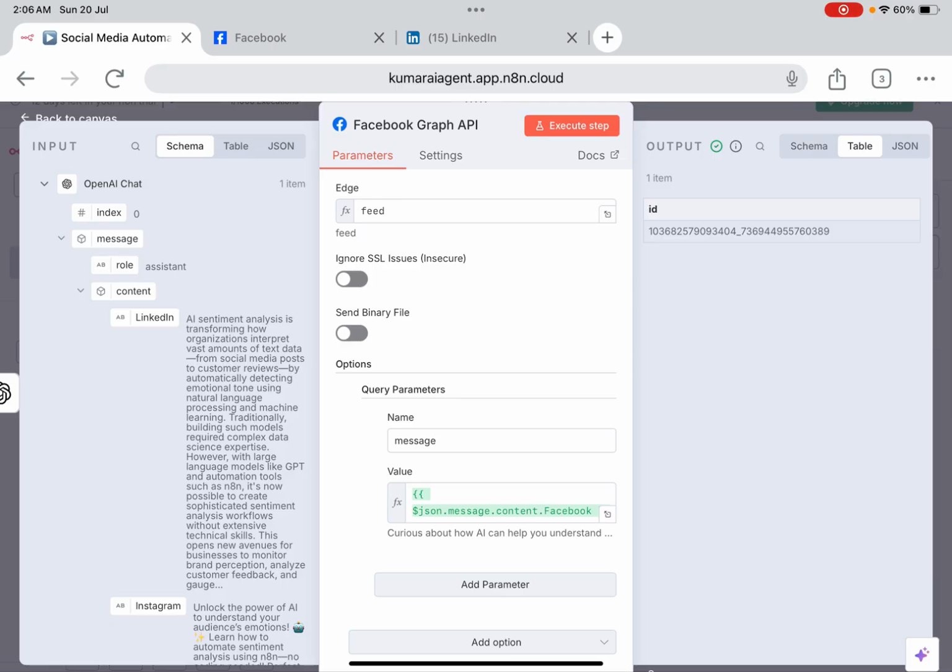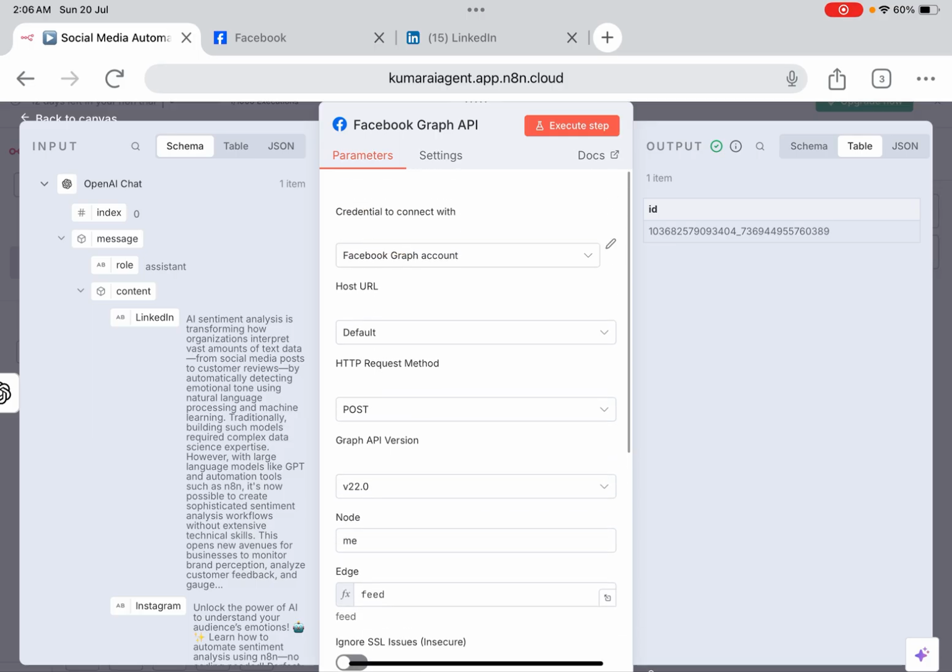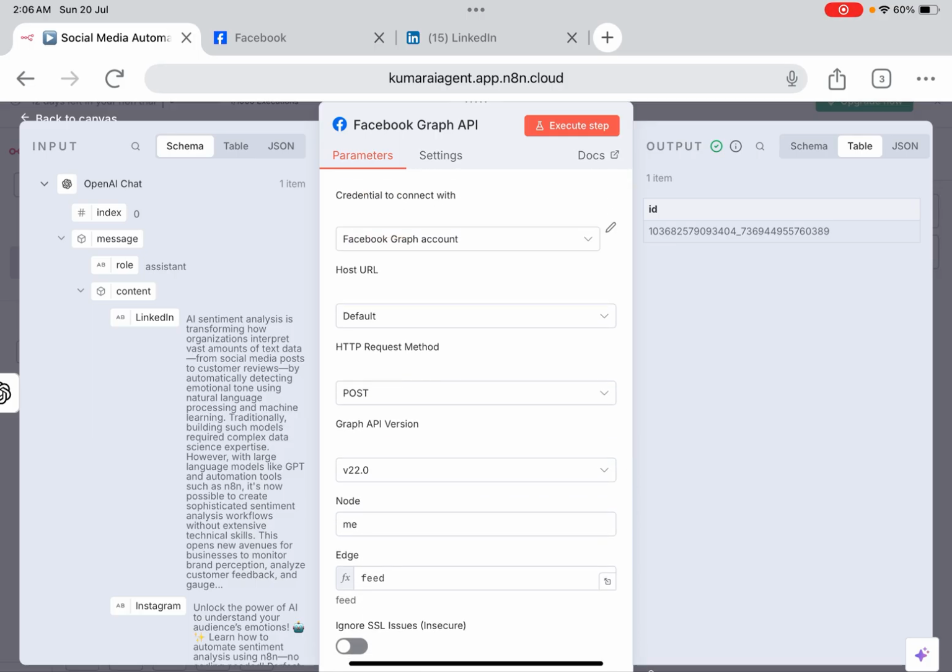The configuration is a little bit hard, configuring the access token for this Facebook. So you can follow my detailed video on how to configure all these secret keys and client keys for Facebook and all.